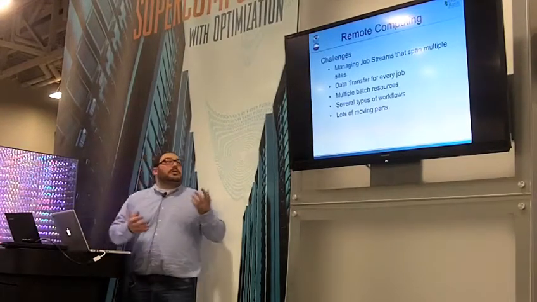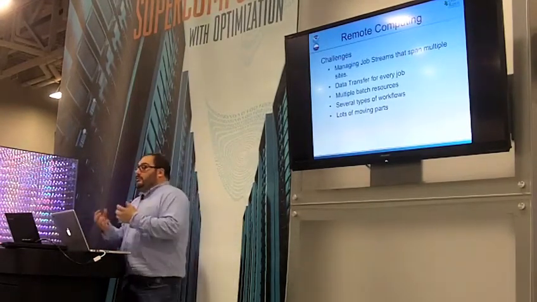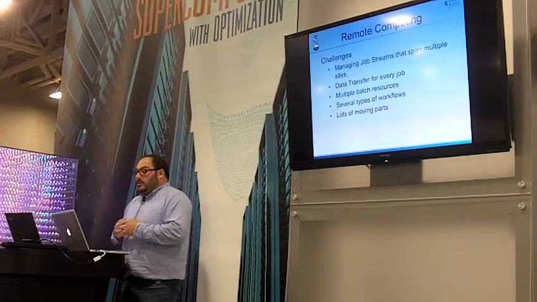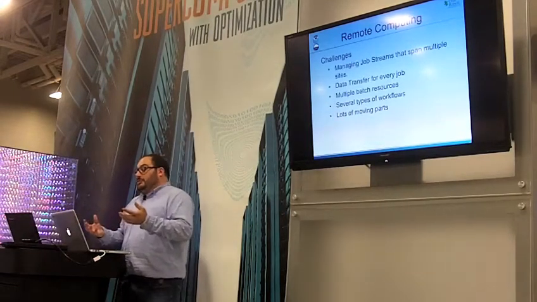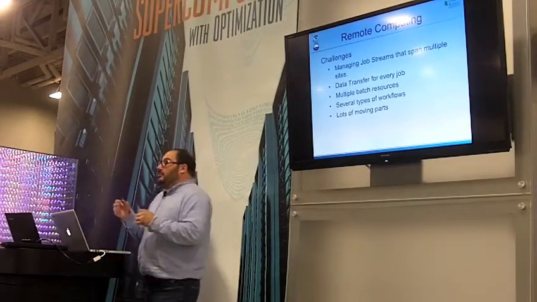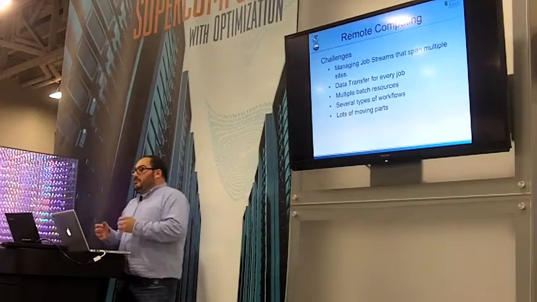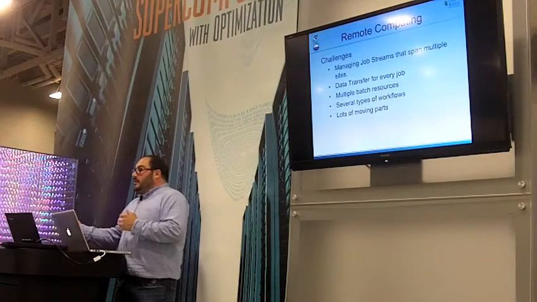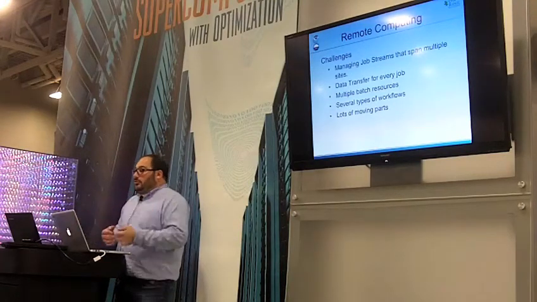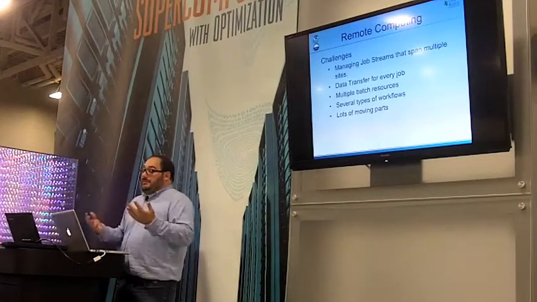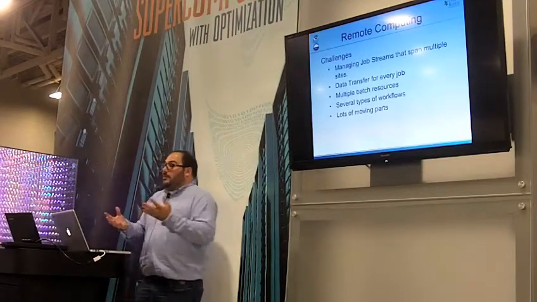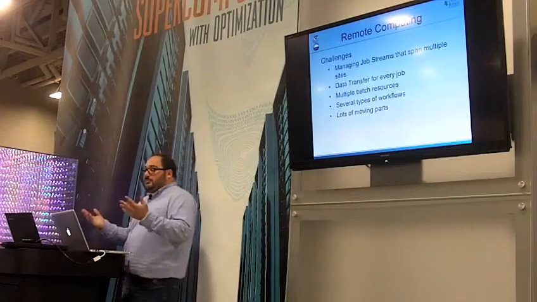So for remote computing, what were the challenges that we really ran into? Managing multiple job streams that span multiple sites. A job will start at Oakridge and end in Princeton, or end in Boulder, and in Fairmont. We have data transfers now for everything that we didn't have before. Multiple batch resources: we have C1, C2, and the post-processing at each site.